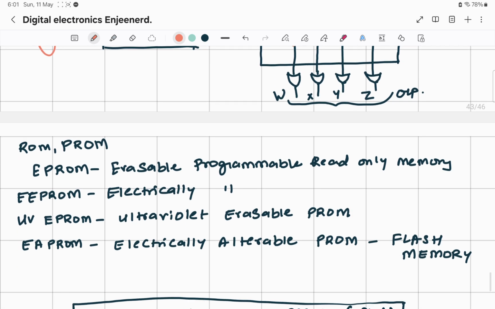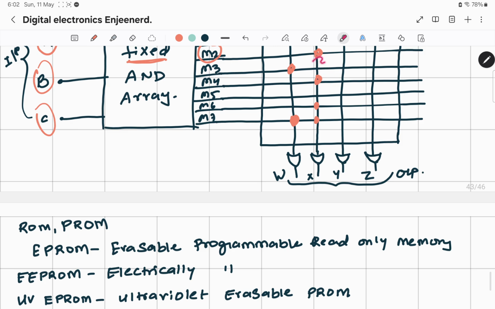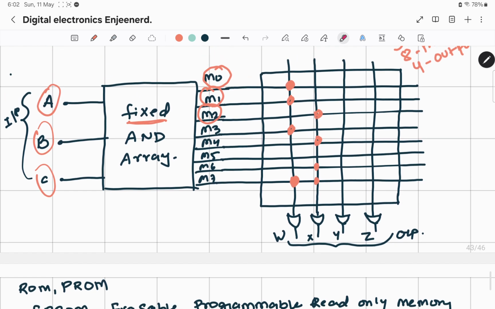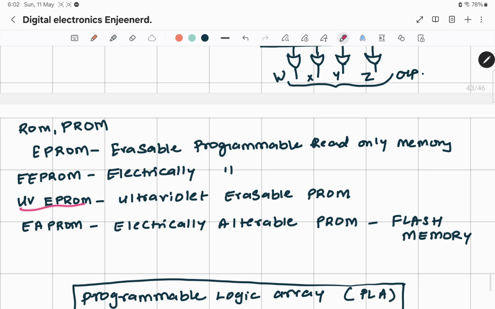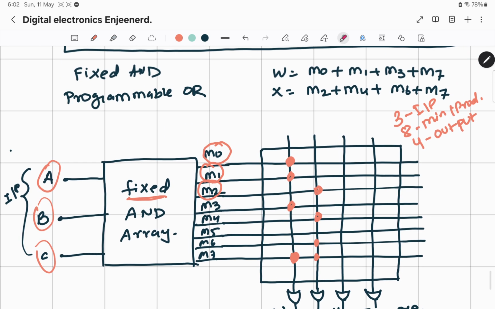programmable ROM. It also has some variations, such as EEPROM, electrically erasable programmable read-only memory. I can electrically erase this part, and I can redo the connections, right? Then you have UV EPROM, which I can erase using ultraviolet rays, so ultraviolet erasable PROM. Then you have electrically alterable PROMs, also called flash memories. These flash memories are nothing but the pen drives which we use. So I hope the concept of PROM is clear.